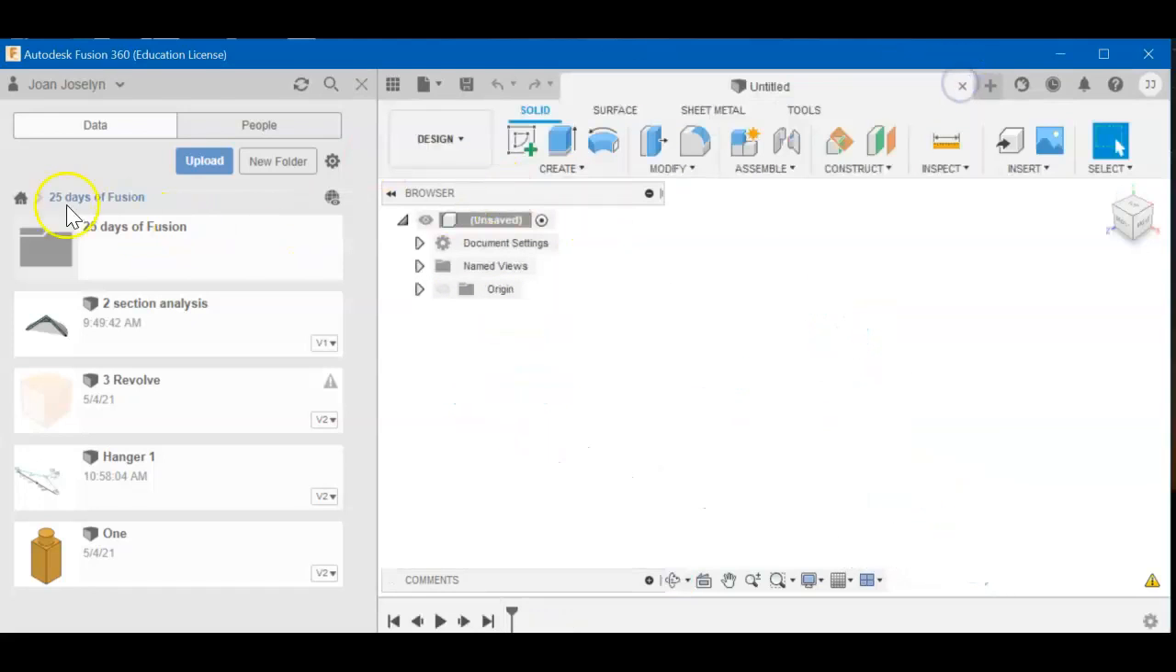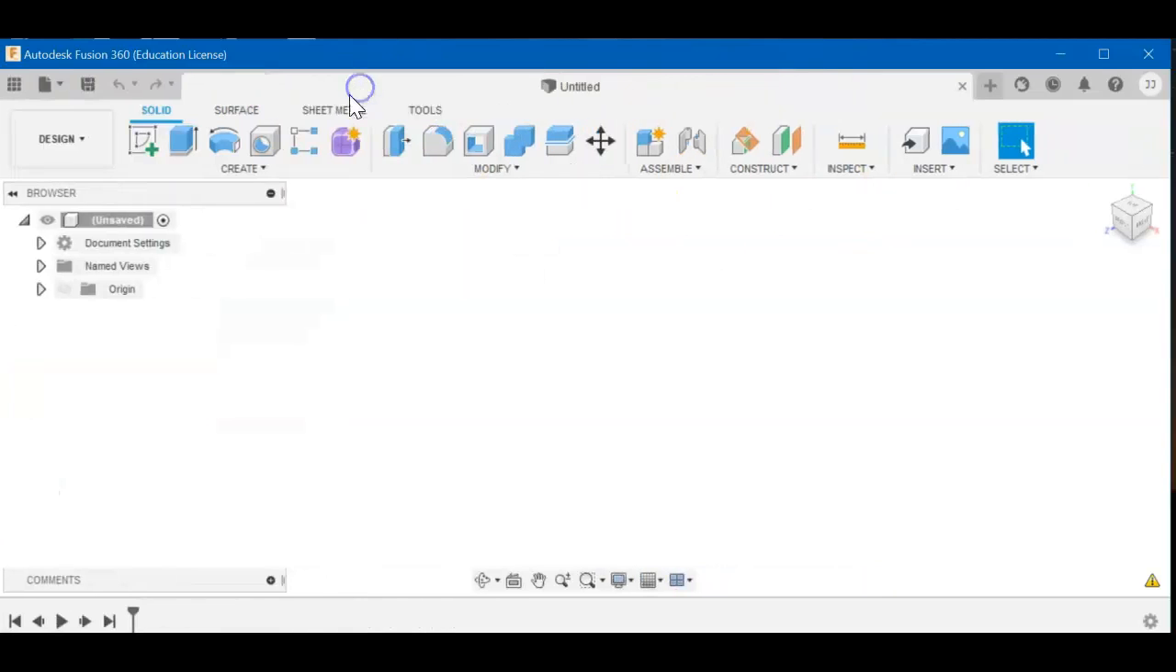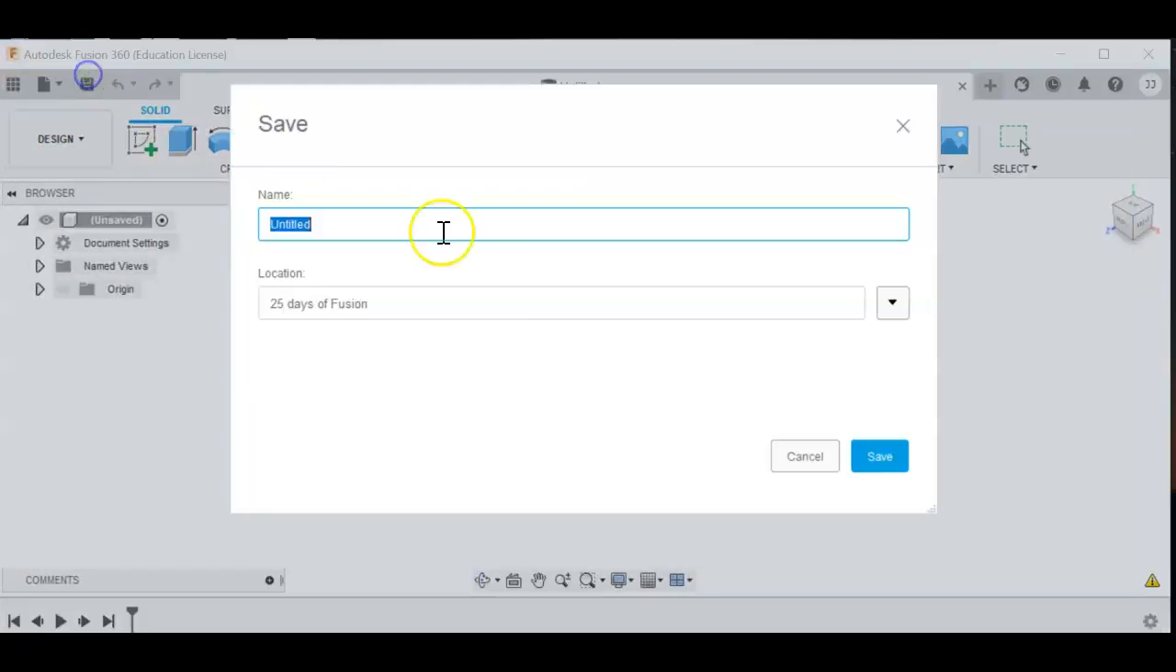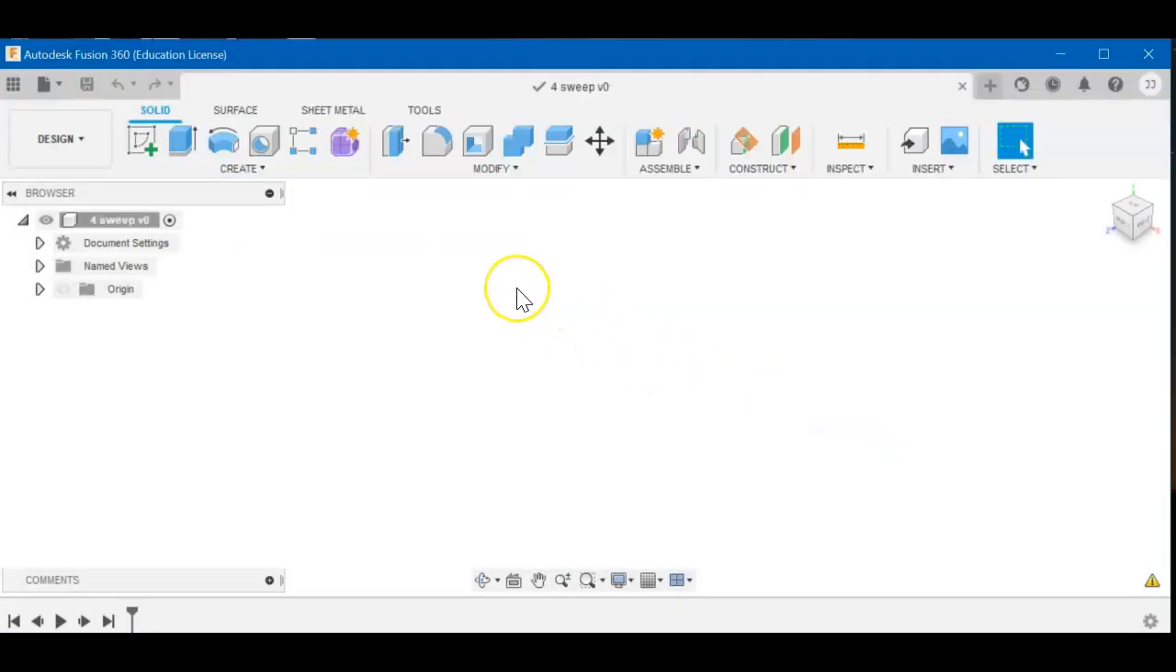All right, let me get out of here. Make sure you're in your folder, 25 Days of Fusion. And we're going to start a new part over here. So I got a new file, close this up, and let's go ahead and save it. For sweep, save. Okay, that works nicely.